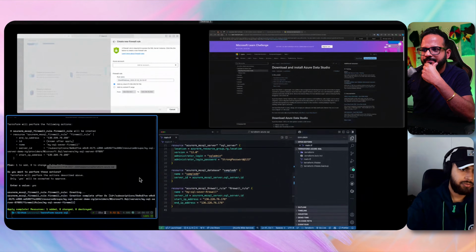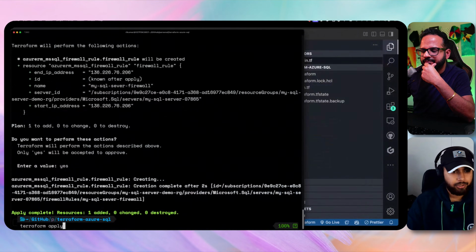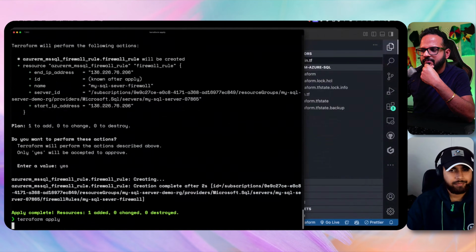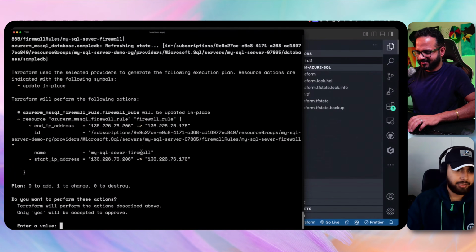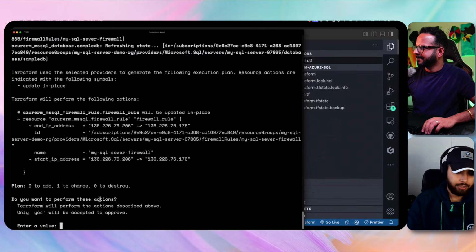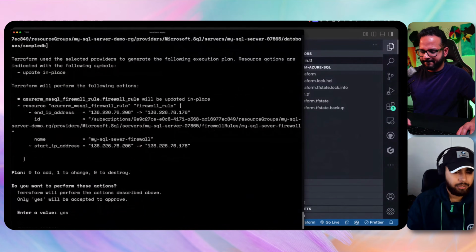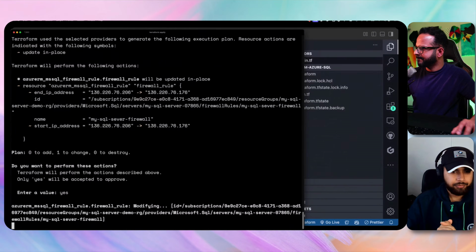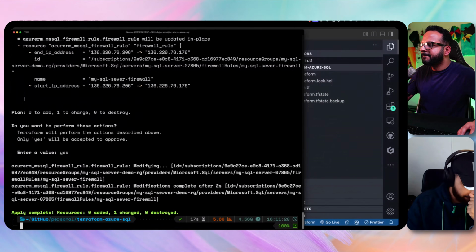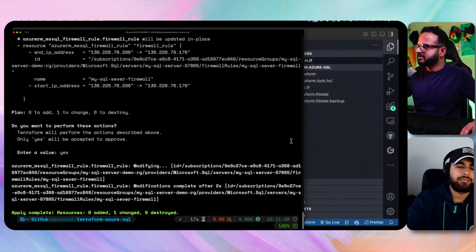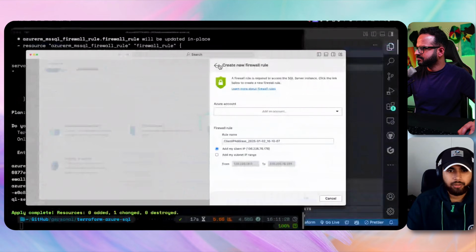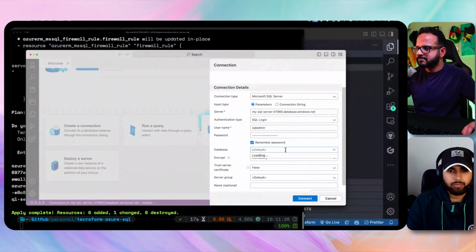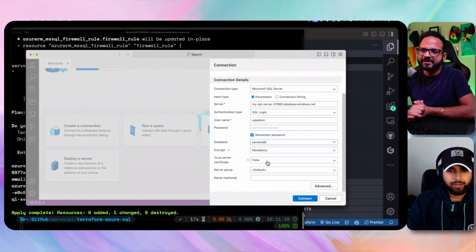Hit save, and go back to the terminal. Let's do terraform apply. And you can see it detected one change. Looks right. Okay. Let's see now. It should work. Okay, there we go, now it does. Maybe there were issues with the public IP.